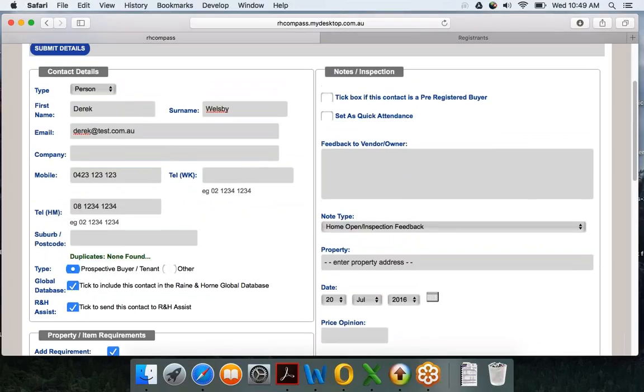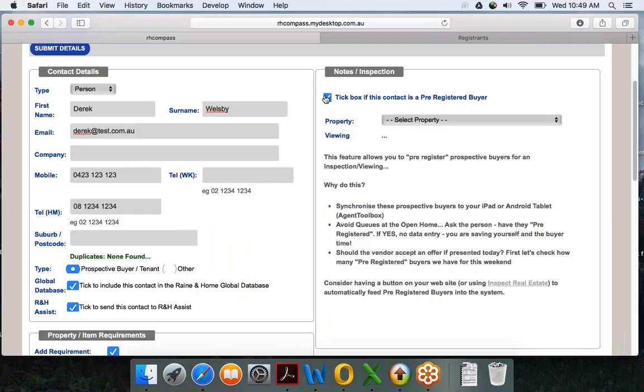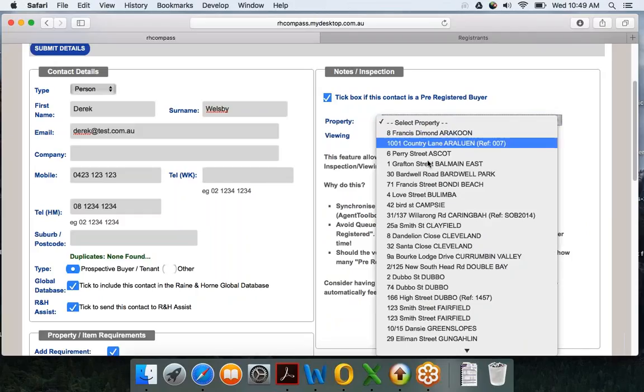On the right-hand side, we've got this notion here for pre-registered buyers. This is if you've got a contact that you're dealing with and there's a home open coming up on a weekend and they have already shown interest in attending the home open. Pre-registered buyer means that they've shown interest and are probably going to come through that particular home open on the weekend. So we can tick that they're a pre-registered buyer. Okay, so we know that they're going to come through the home open.